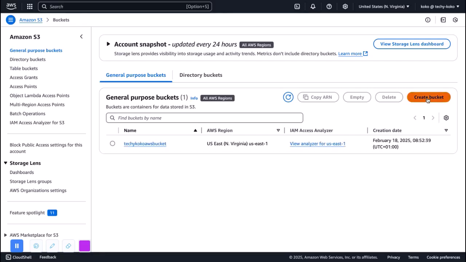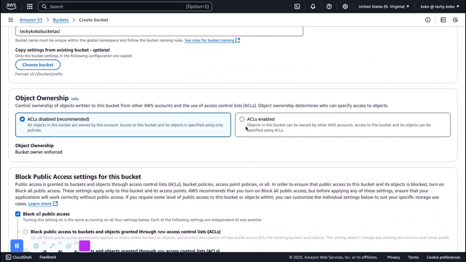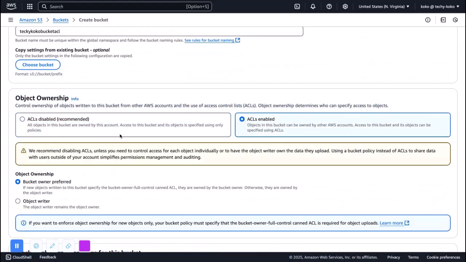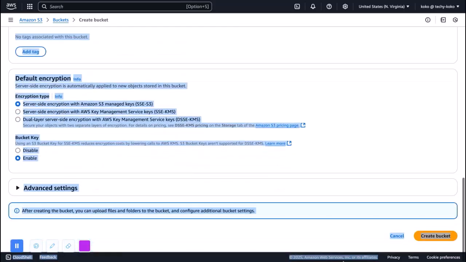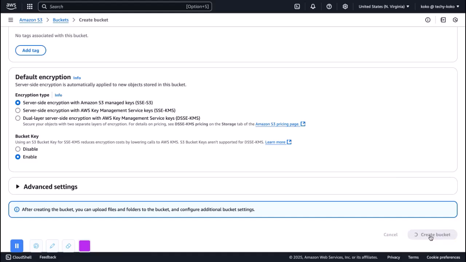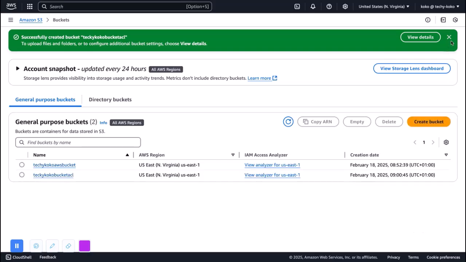So we come here, create bucket, and let me call it Turkey Cocoa Buckets ACL. I think this name is unique. And we will enable access control list this time. So AWS gives you a warning, and then we will create the bucket. Okay, so we've successfully created that bucket.